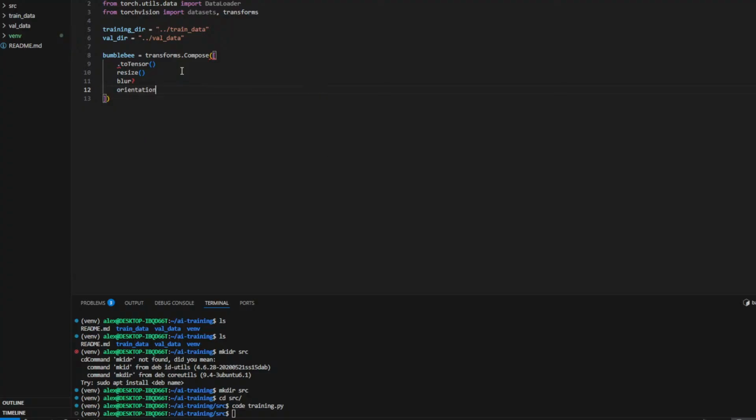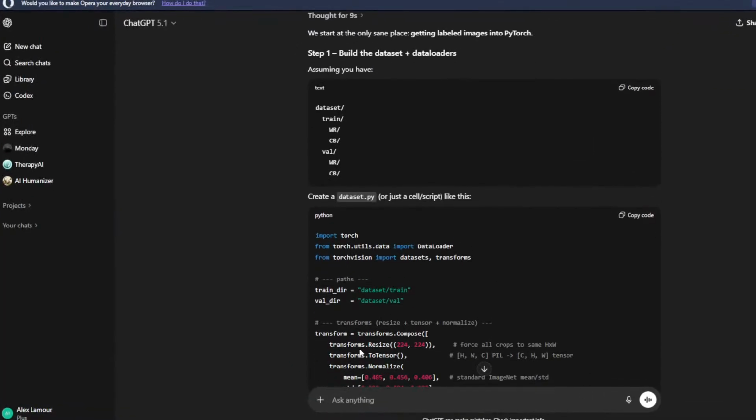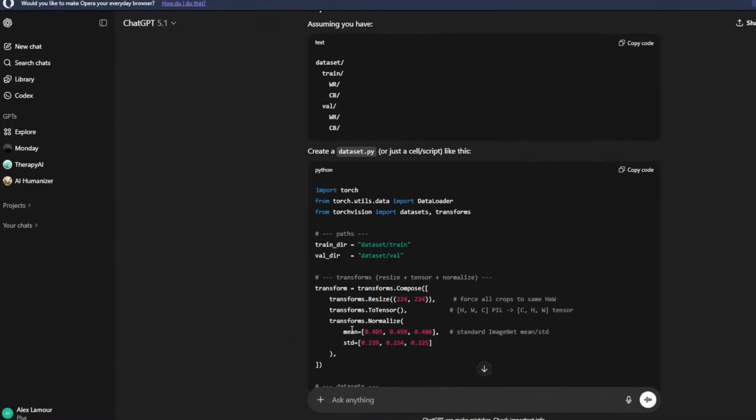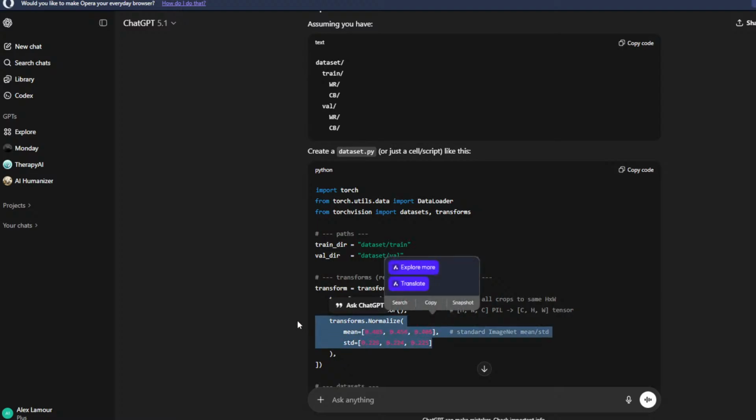Orientation. Is it horizontal? Does it need to be vertical? We can shrink. We can resize. We can blur. We can change the color, but we don't really want to do that, in my opinion. So let's see what it has for us to say. Resize, normalize. So what is this doing right here?